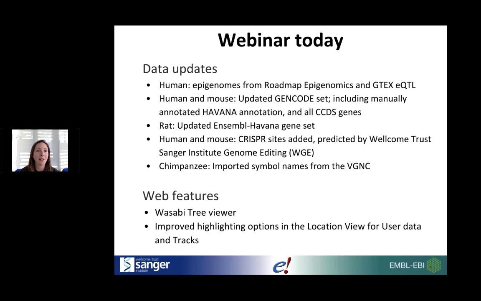Here's just a little bit more about the data updates and the web features that came out. So we have new epigenomes for our regulatory build, and we also have new gene sets for human, mouse, and rat. We've added some CRISPR data, so you can see a track with CRISPR sites added. And for chimpanzee, we've imported some new symbol names, so some of the genes in chimpanzee have been renamed. For web features, we've got a new tree viewer from Wasabi, and I'll show you a little bit of that. And I'm going to show you some of our new track highlighting options as well. So we'll have a demo for that.